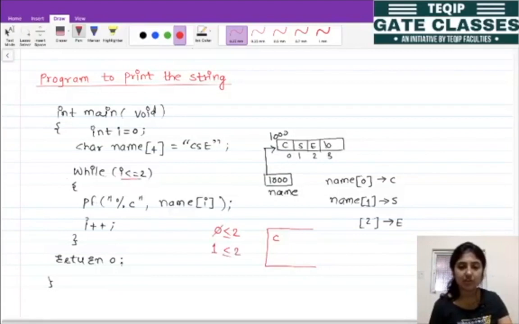So this is our while condition. So this condition is true. Again our control comes inside this while loop. It will print the S, this name of 1, then it increments the value of I. Now the value of I becomes 2. So 2 is less than equal to 2. Again condition is true, so the control will come inside. It will print the third character, that is E. And here now the value increments, the value of I becomes 3.